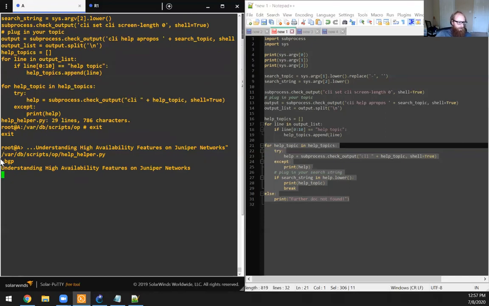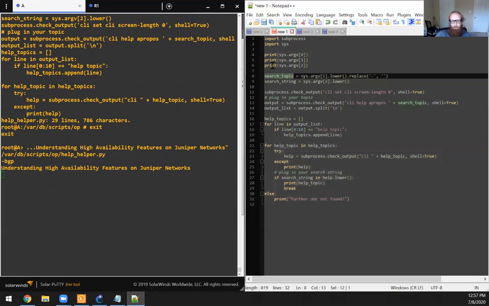It looks like it still has a dash BGP, even though, oh, but I cleaned it up after I printed it, so that's why. Okay, but it seems to be working pretty well. Yeah, it seems to be working.